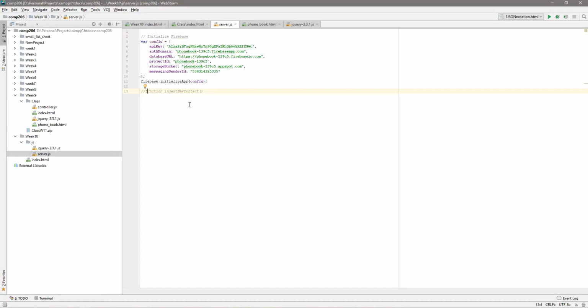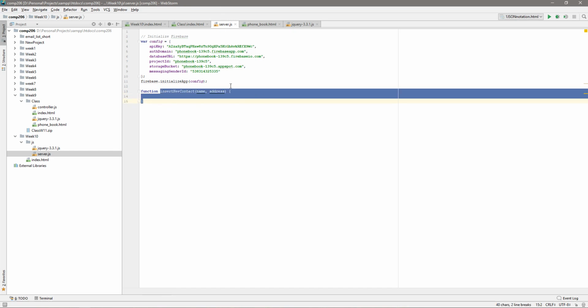So I'm going to use the function insert new content, and inside the argument section of the function definition, which is the parentheses, I will create a name and address. Remember, according to JavaScript, you don't need to specify what data type it is. It will accept whatever. Now we have defined our function here.